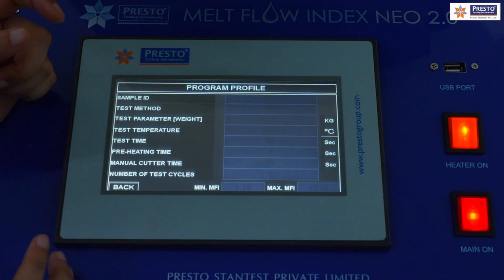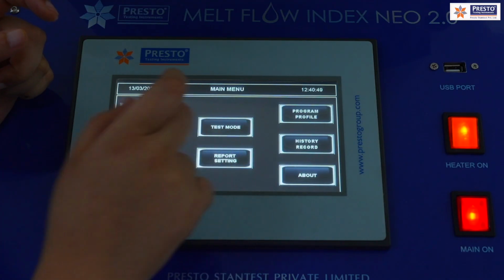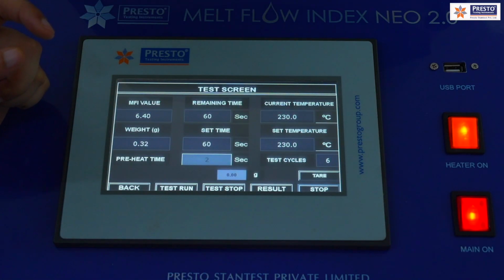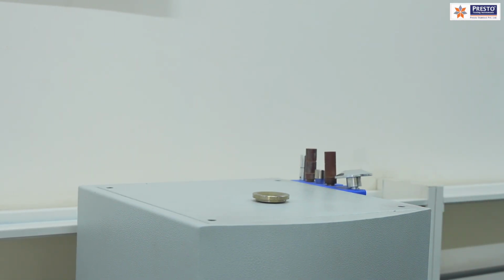Accordingly the pass fail will be decided. That industry can set as per their application specific things. Now we will go in the test mode, and we need to start the test by feeding the sample. This is the section where we need to feed the sample.